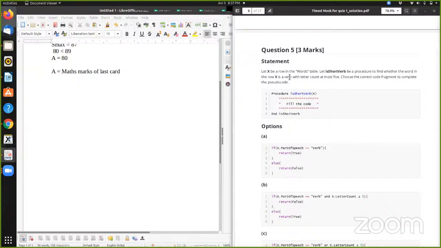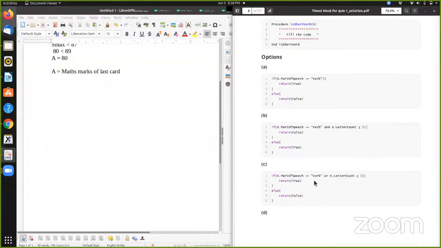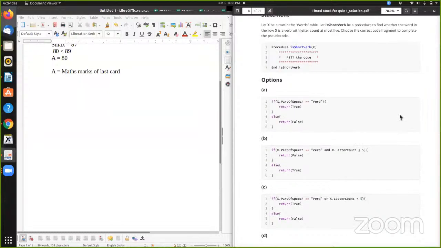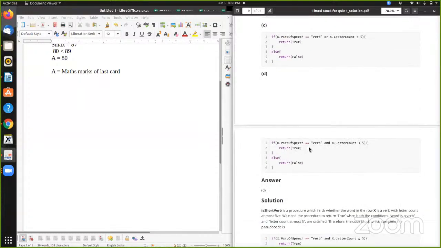I have already explained how the or condition works and what the possible options are whenever it is there, but I will explain one more time. This is false because we wanted a verb with letter count at most 5, so both conditions should be there. Option D, part of speech is verb and X dot letter count at most 5, returns true. So this is the correct option.